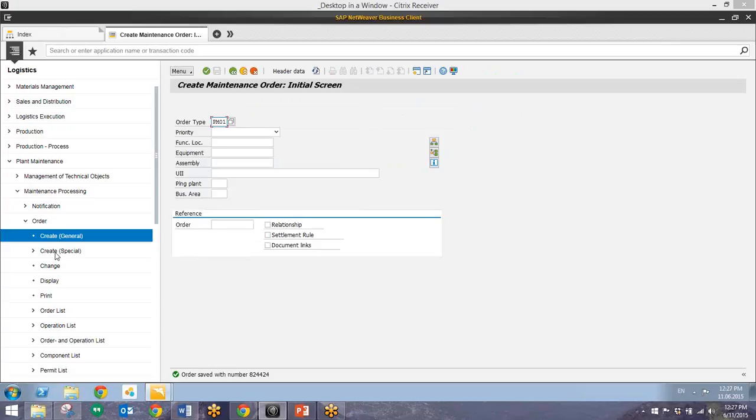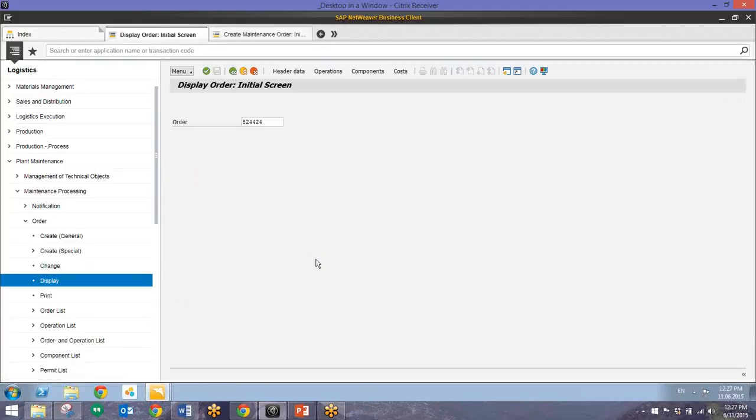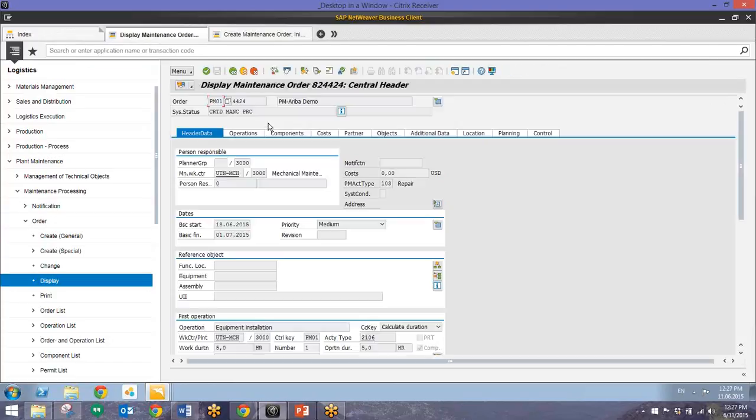So we'll go back to our main dashboard, and from here it's pretty simple to do that. We can just go back to this tab, this index tab, and instead of going to create, we can just go to display. This will bring up the IW33 transaction, which will display orders. And this automatically brought in that order number, so I can just go ahead and hit enter. And here is our order.